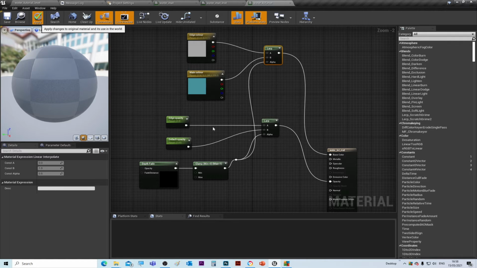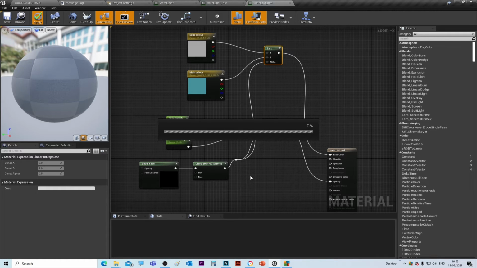Just apply that, and that will save that. Again, it might take a little bit of time for the shader to be calculated because it's doing quite a lot of complex things. So we'll come back to that in a second.